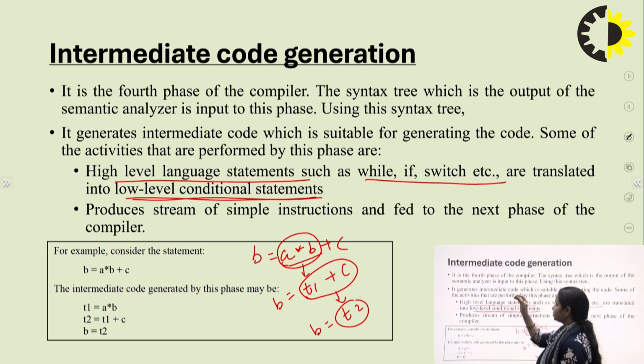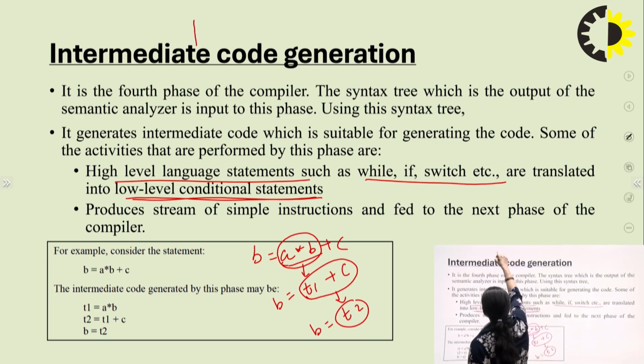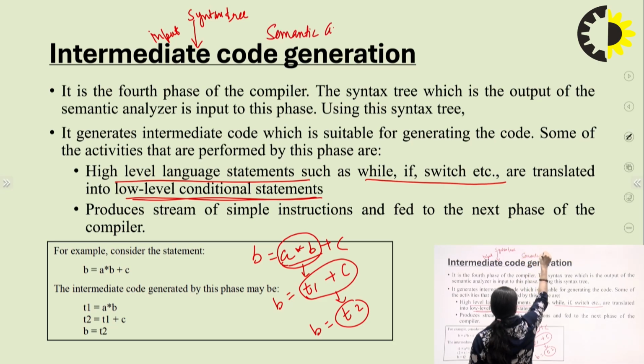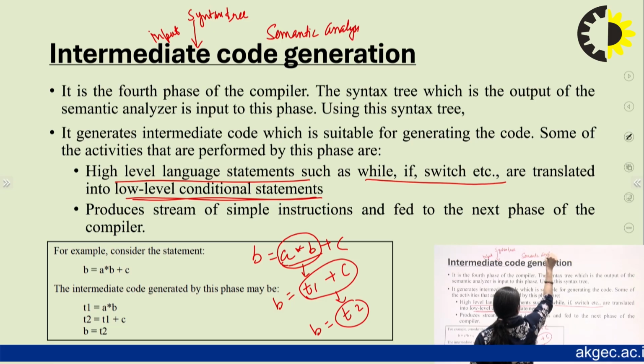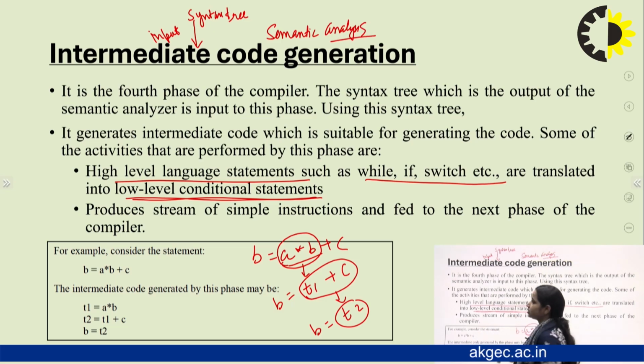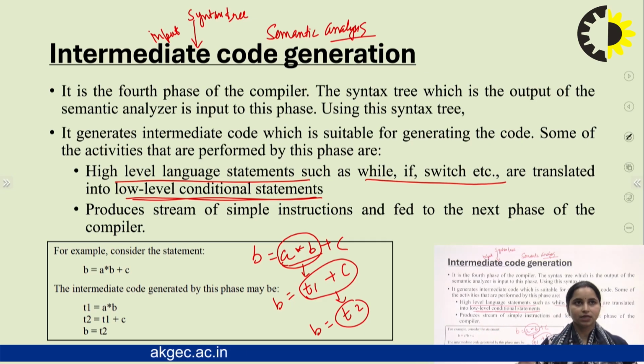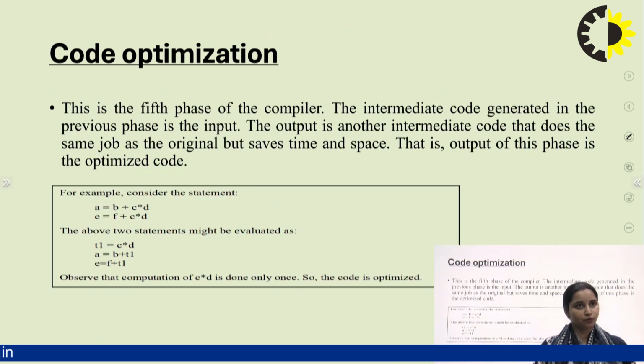One point which we have to keep in mind is that the input we are receiving for intermediate code generation is in the form of a syntax tree, which we have received from the semantic analysis phase. So, intermediate code generation is the fourth phase, and the syntax tree, which is the output of the semantic analyzer, is the input of this phase.